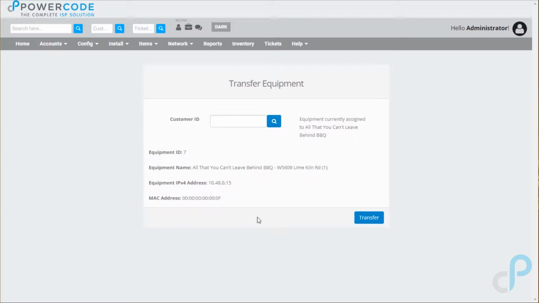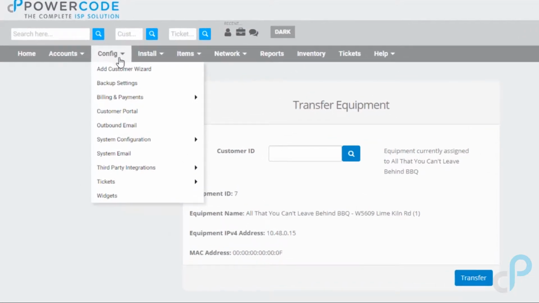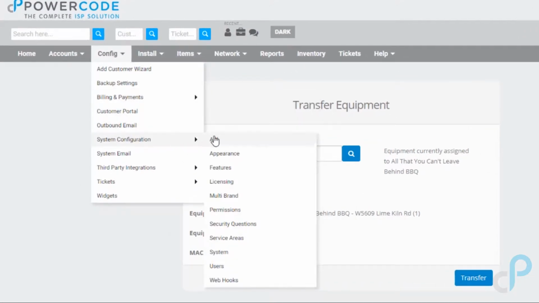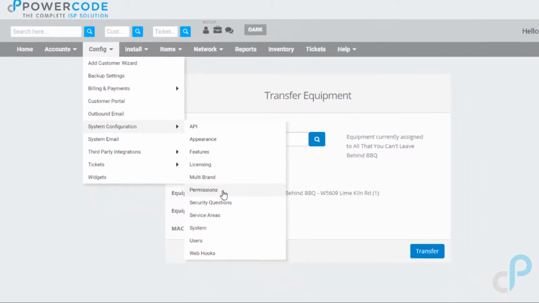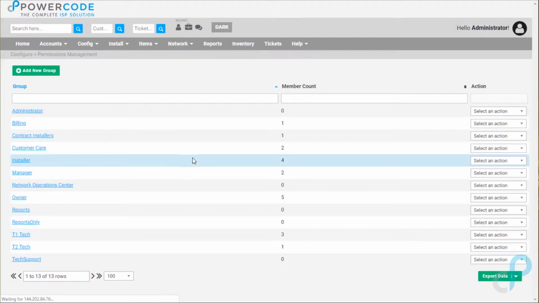So now that we've talked about some of these basic functions dealing with the accounts, let's take a look at our permissions that I've referenced many times throughout the training videos. From the Configure tab, go down to System Configuration, and then Permissions.